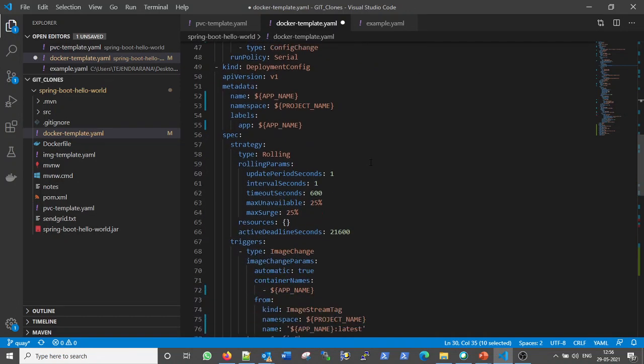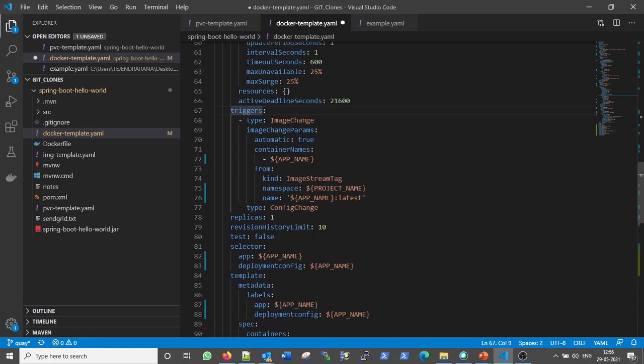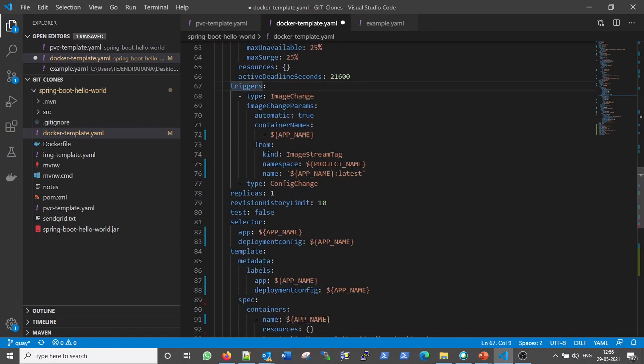Once build configuration is complete and our internal image is ready, then deployment configuration will come into place. We will start a deployment configuration with the same name, namespace, and strategy type would be rolling. These are some other parameters we are giving. Then in the triggers we are giving some things. It will take the image from the image stream tag, and will get the image with this name and the latest tag. Then it will create our pods and the workloads.